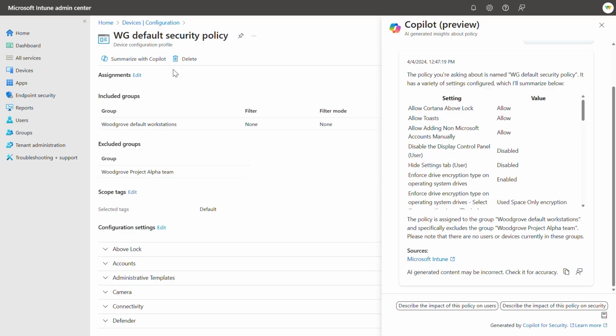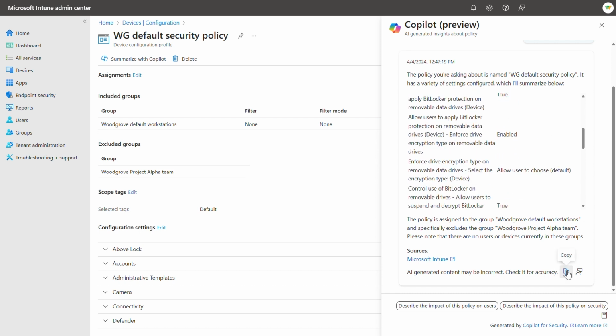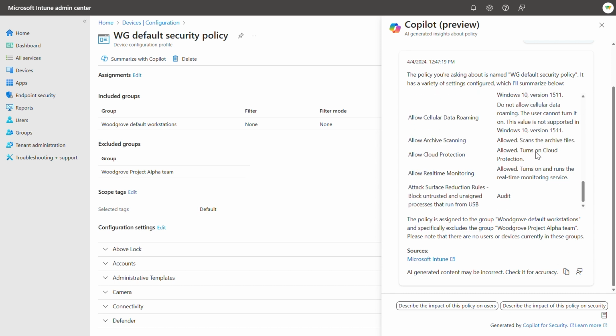Same with scope tags. The responses come back. It's given me some information about the title of the policy, as well as a table with the settings in the policy and their associated values. This is nice because I have this copy button down here. I can copy it out for my own documentation, or if I want to send this in an email and let someone know all the settings and values available in this policy.